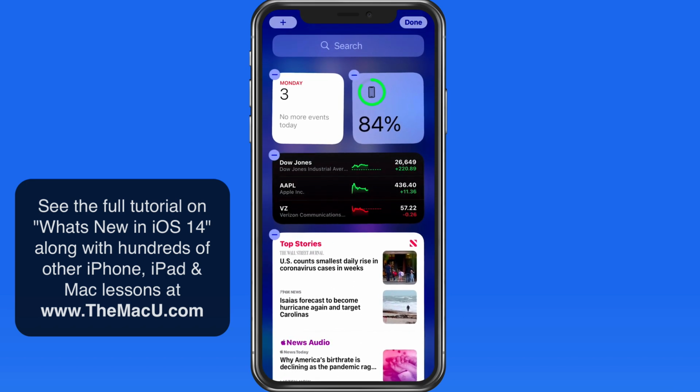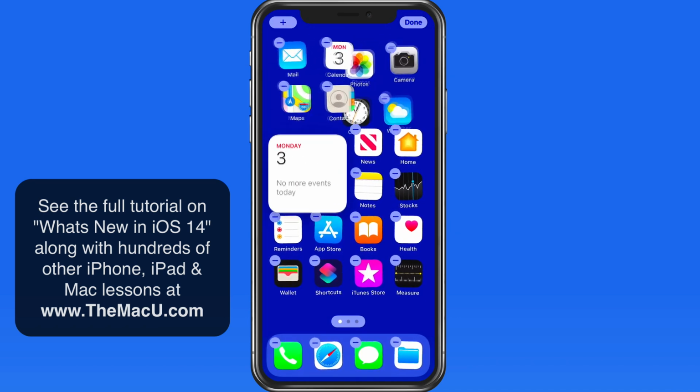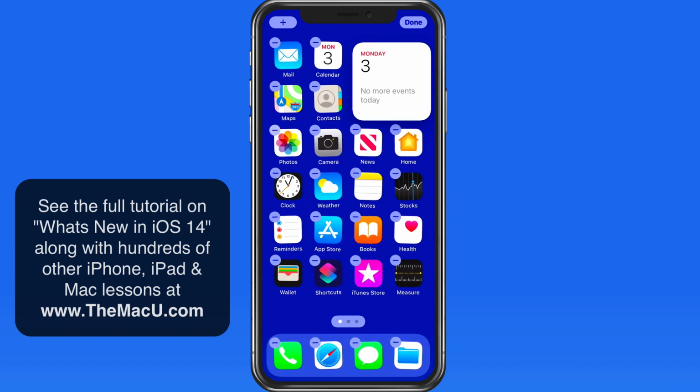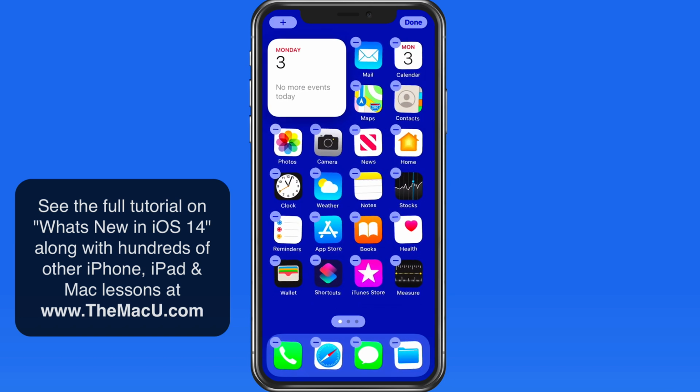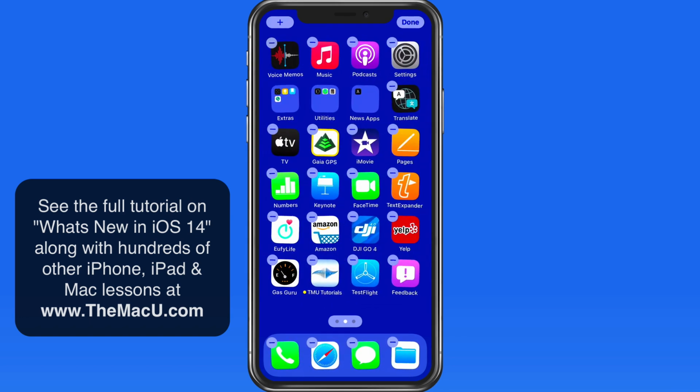So now let's drag the small calendar widget over to my main home screen. Notice that I can put this anywhere on this screen, and it'll always displace 4 app icons. I'm going to drop it in the upper left. The displaced app icons have been bumped over to the second home screen.